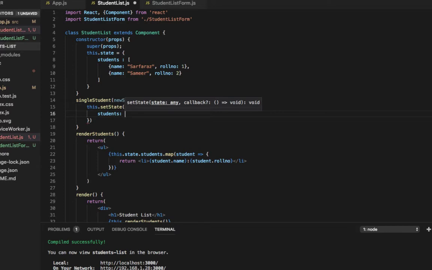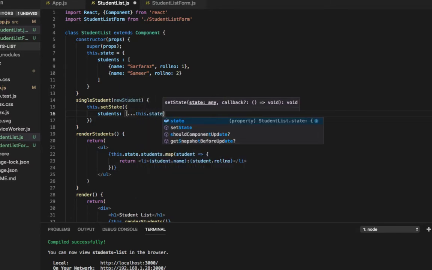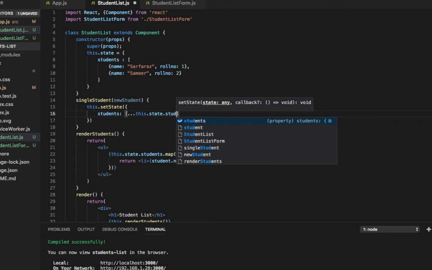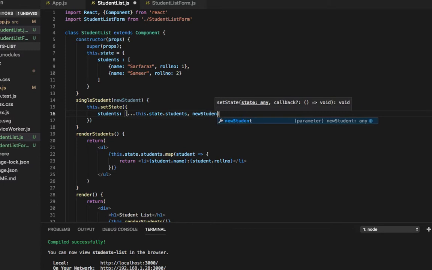and inside this.setState we will write students, which is equal to an array. Students refers to the old state, so we need to write ...this.state.students, and here we need to write newStudent, which is what is coming in. This is the shorthand way of saying take all the old students and add our new student, put it in a new array, and set that as the value of students.